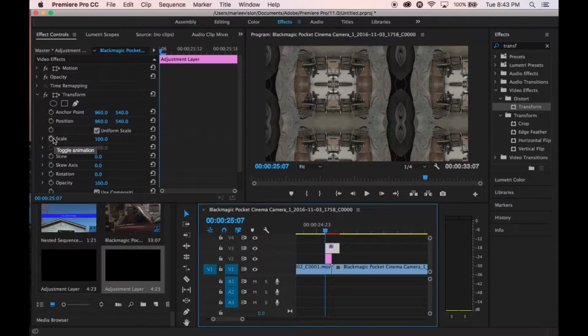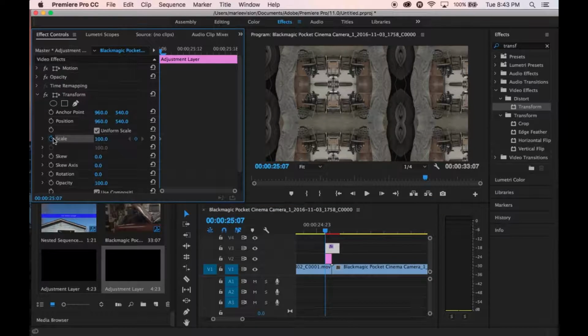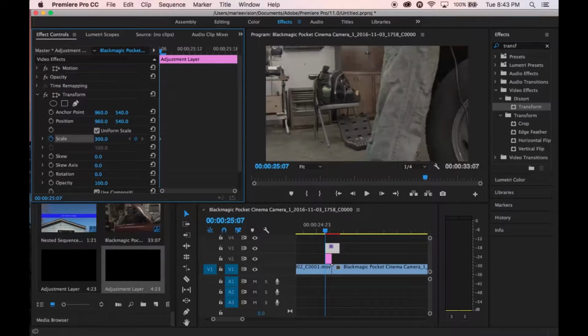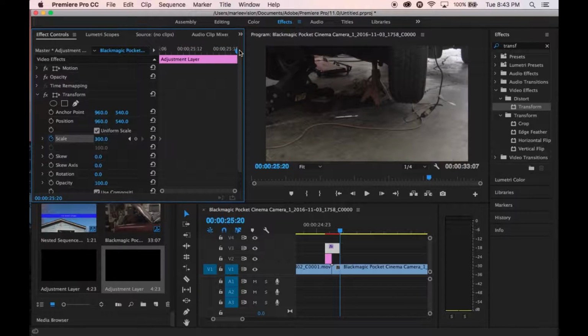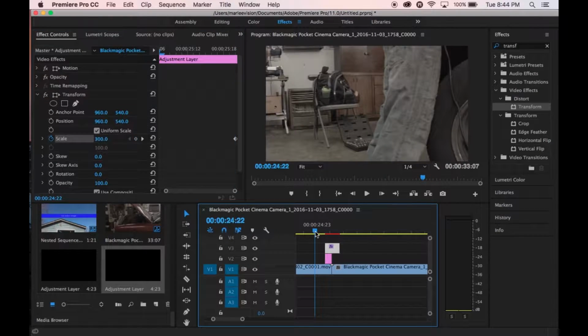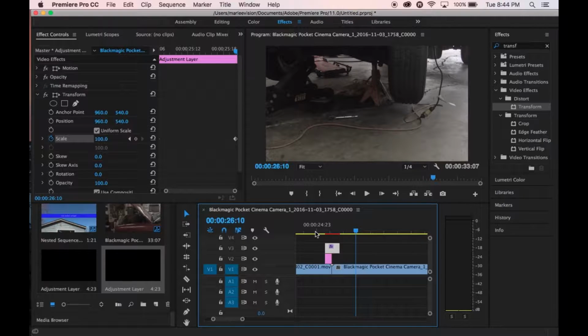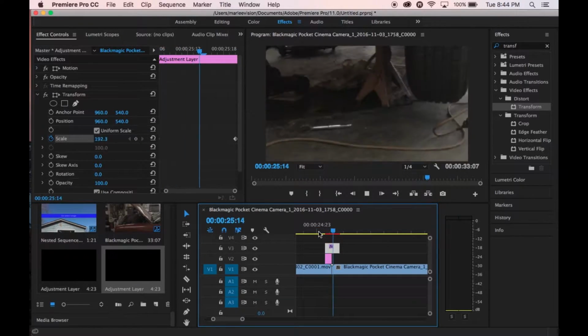Alright, now you're going to go over there to the scale and click the little stopwatch to toggle animation, and it sets a keyframe. Go to the beginning of the top adjustment layer clip, and set your scale to 300. Then drag it to the end of the clip and set it to 100, back to its normal scale. Once you do that, it should zoom in.